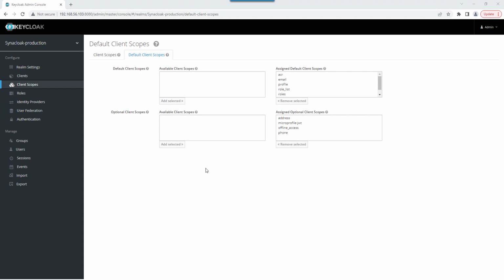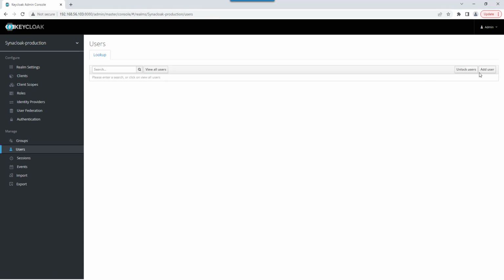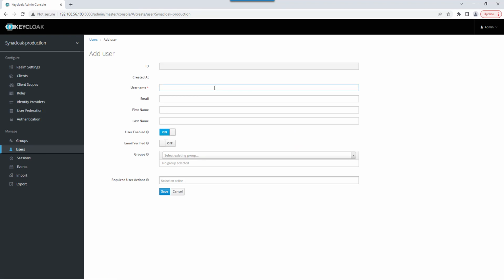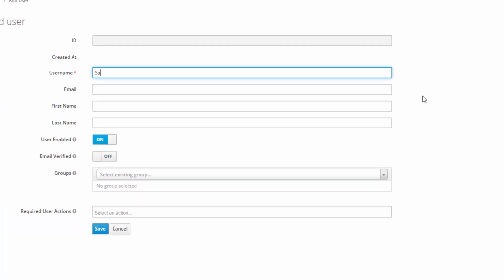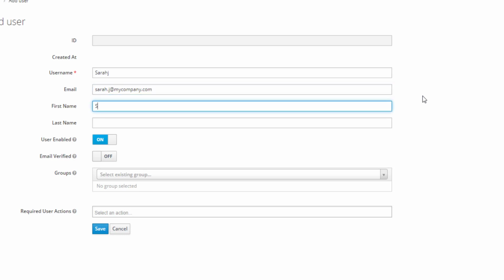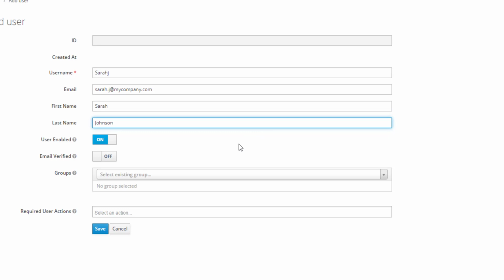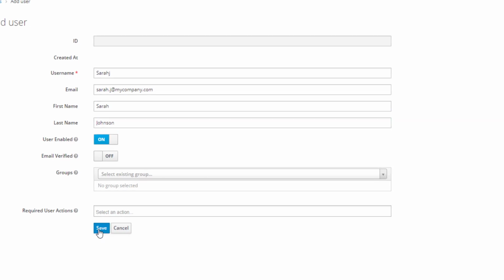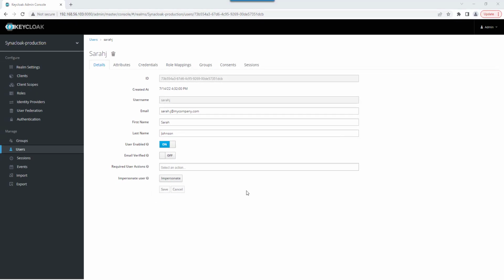Now that our client's set up, we need to create our users. Click on the Users tab and click Add User. Here we're going to fill in some information about the user. However, it is important that the user at least have a username, email, and first and last name. Make sure that this user is enabled. And for the purpose of this example, make sure that the email verified is disabled. In a production environment, you may do this differently. When you're done, click Save.